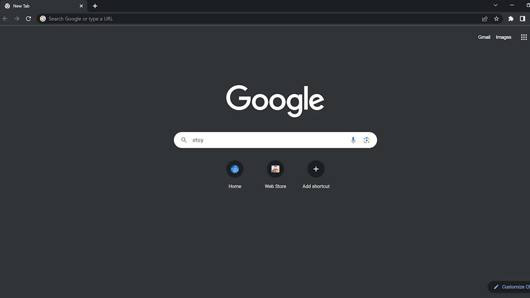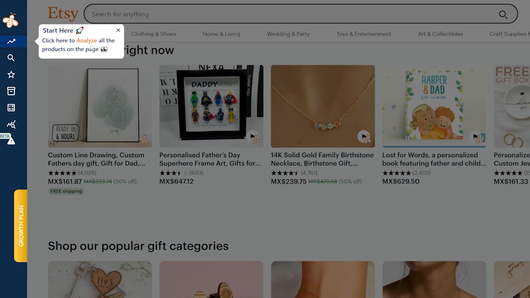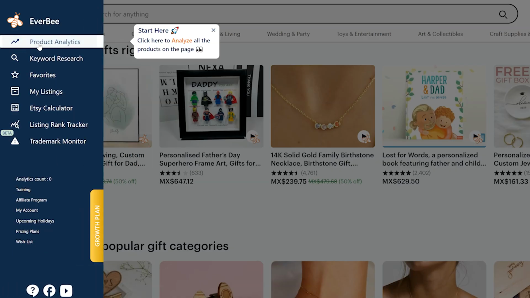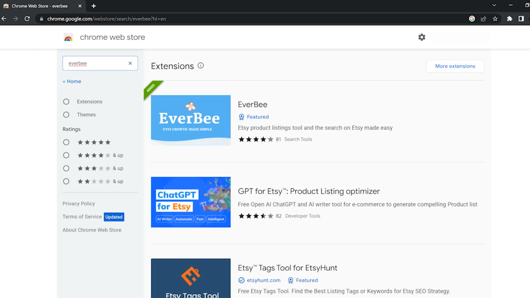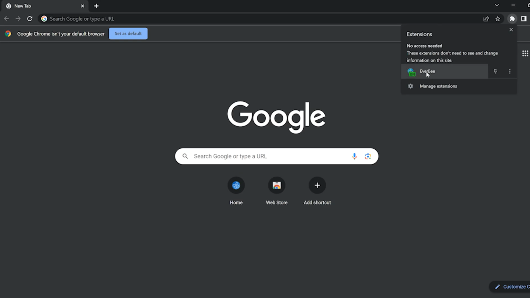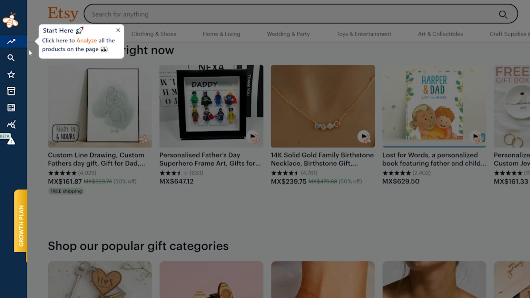To begin, open up your Chrome browser, do this with me, head over to Etsy.com and make sure that you have the EverBee Chrome extension installed. If you haven't installed it yet, go to the Chrome Web Store, just Google Chrome Web Store. And then when you're in there, search for EverBee, install it on your Chrome browser. Once installed, you'll see the EverBee icon in your browser's toolbar. You'll see it in like the left part when you're on Etsy.com.